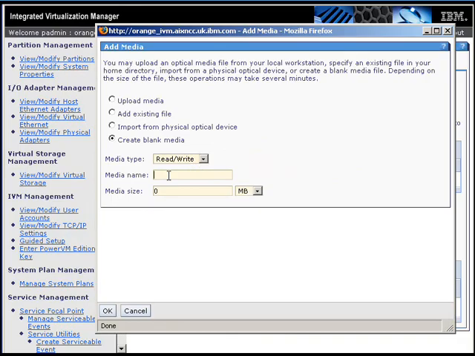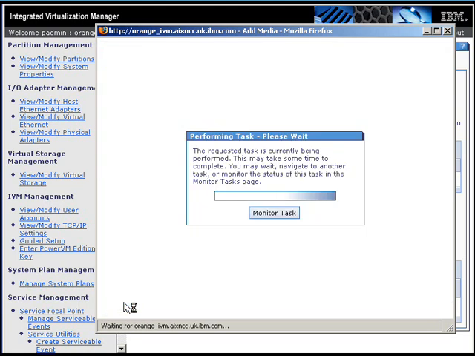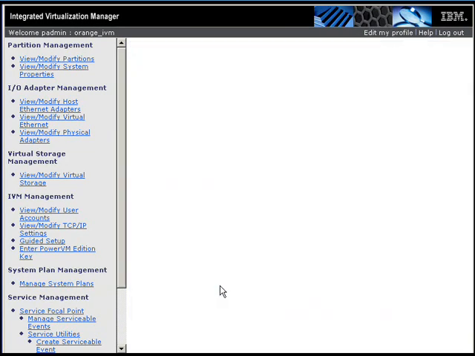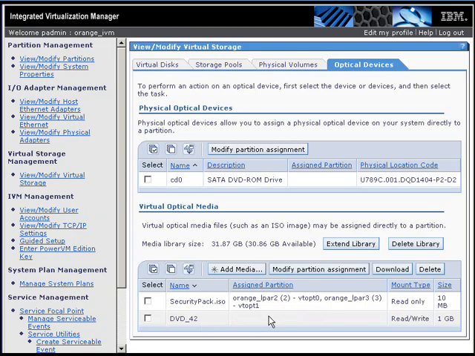We give it a name, DVD 42, and we'll make it fairly small because it's a bit quicker. You may actually want to make them larger. The IVM server is then going to allocate the space, and it's going to write it full of zeros, initializing the file. There we go, give it a second, and we'll get the second on the list. Here's 42, it's a read-write device, and 1 gigabyte.